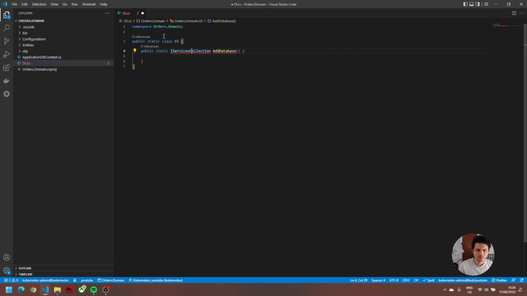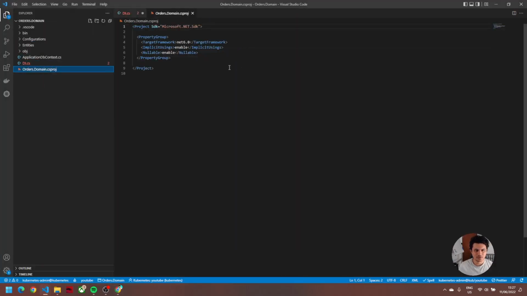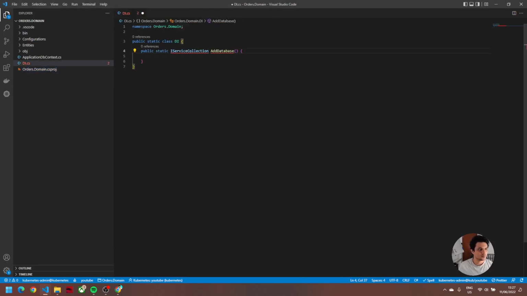I think once, so we are using .NET 6, but I thought it already has the DI support, the DI libraries. It is .NET 6. I don't like this. Disable.